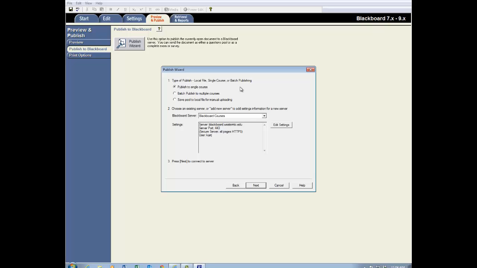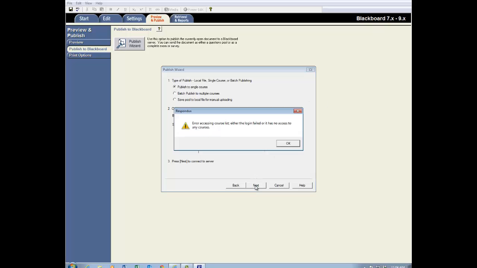Or another choice I have is I could save it to my computer and manually upload it from Blackboard. But it's much quicker to publish it right away to Blackboard. So I go to Next. Now it's saying I'm having a problem getting into the course list and the login isn't working, and that's typical.